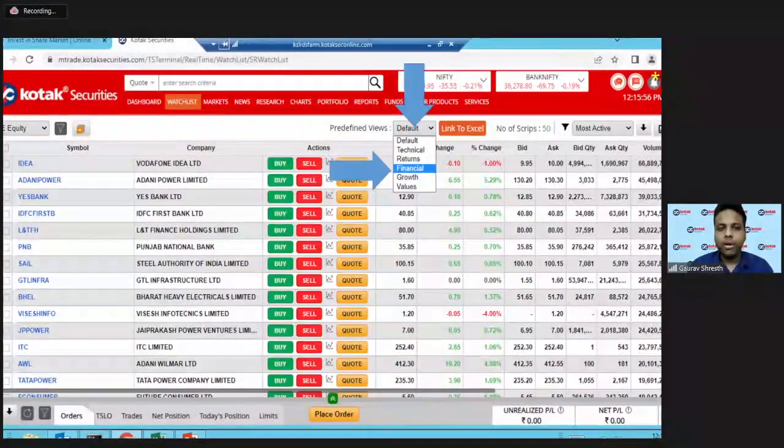Now, what are the important features which are there in Tradesmart, which makes it different from any other trading terminal in the entire industry? Okay, not only in Kotak Securities. So some of the important features I will cover in this webinar. Starting with the first feature, which is the predefined views that you can see at the top. So what does this predefined views do?